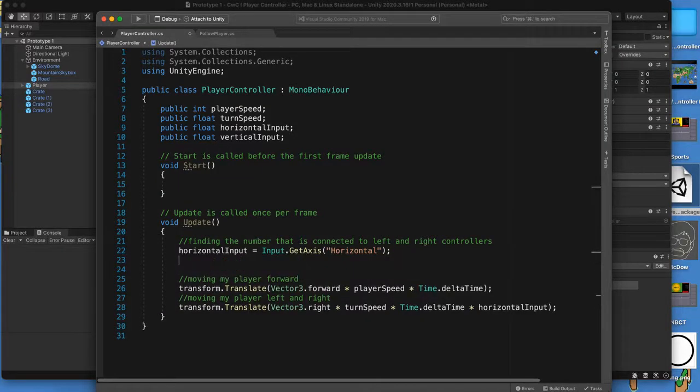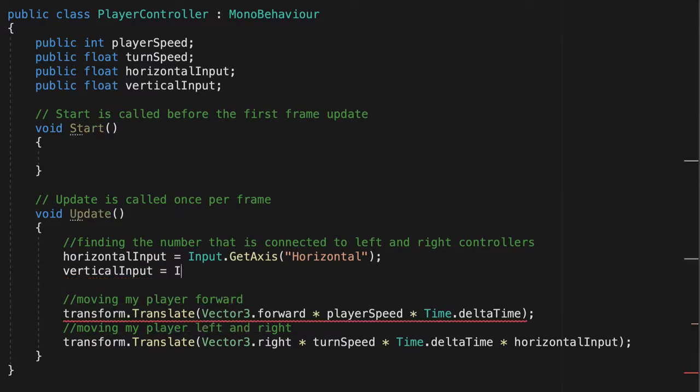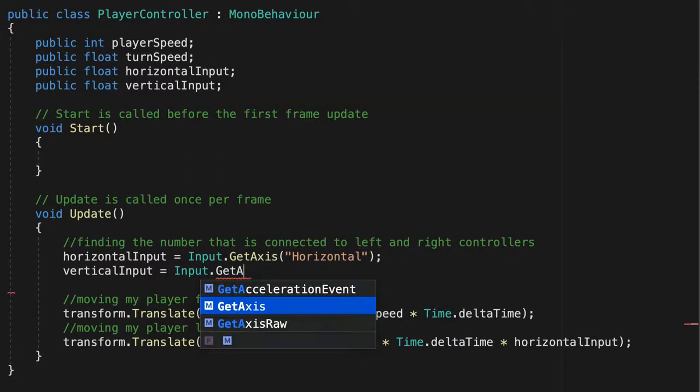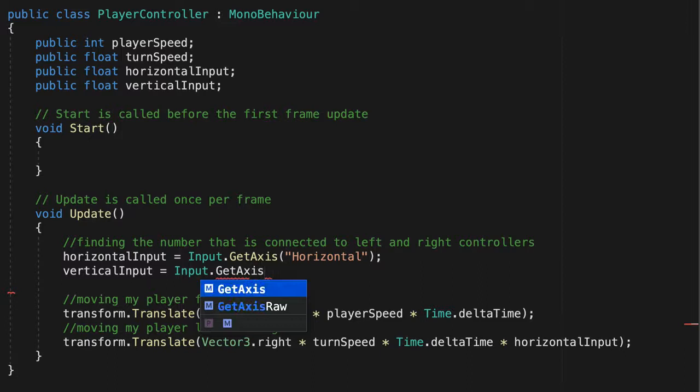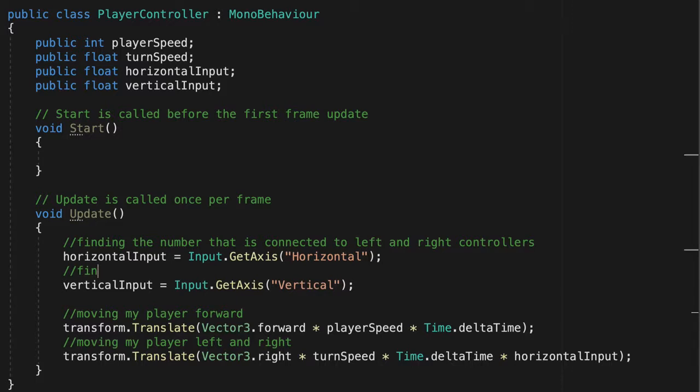And I'm going to do the same thing. Line 22, press return twice, and I'll just say verticalInput equals. And we know that the name, based on our project settings, was Vertical axis. I cannot spell on this. This new Apple keyboard always gets me. Vertical. I'm going to leave some comments here for myself. Finding the number or the float that is connected to the up and down controllers.